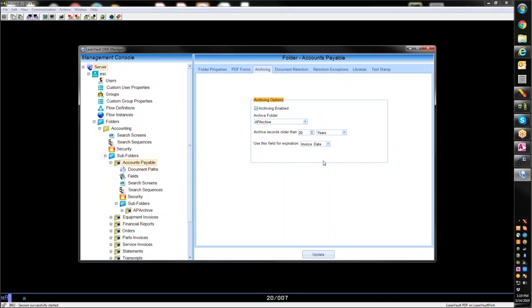But this allows documents to be moved out of the main indexing folder to an archive folder to free up disk space, so that documents that are accessed the most stay in the folder. Those that are rarely accessed at all are stored in a different disk path.